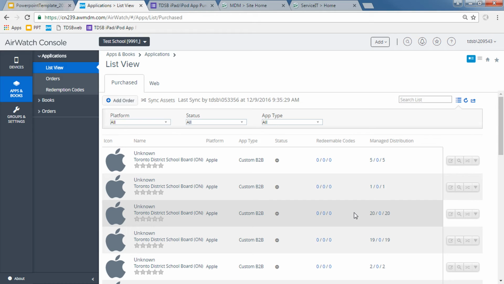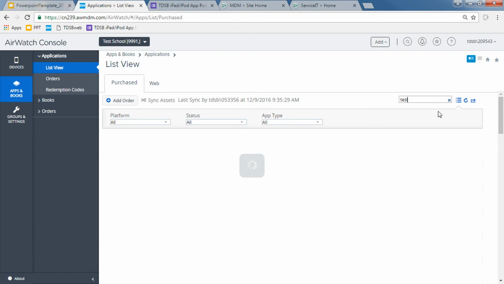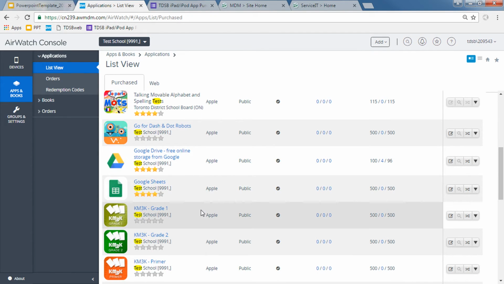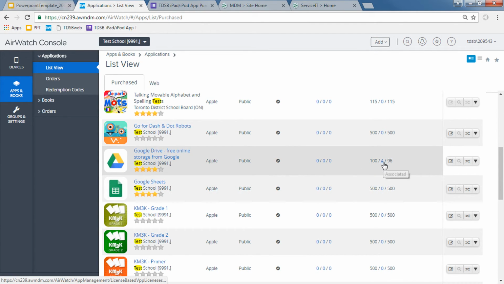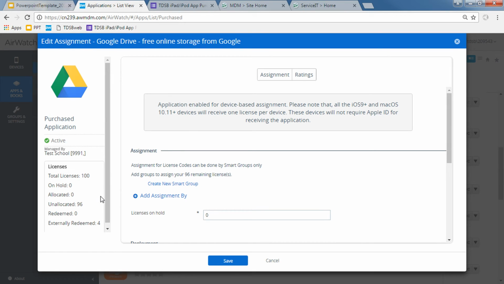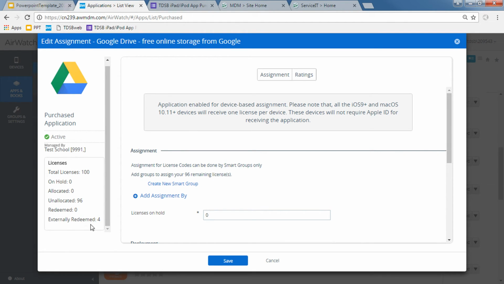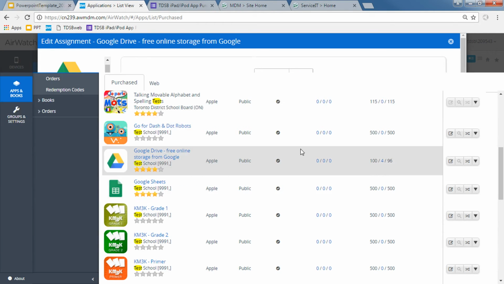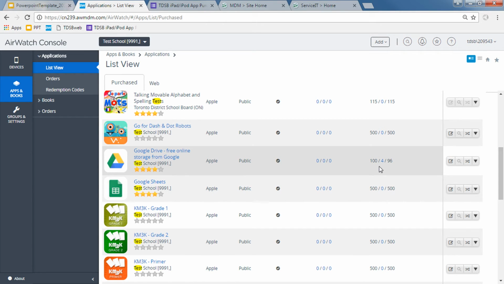Okay, I'm just going to type in my school name again just to show you whether it has been removed. So right now it's still showing 4. That's most likely because I have set up by default on the catalog 4 devices that I have put aside, externally redeemed 4. So apart from the AirWatch environment, I have set it up somewhere that I want to hold on to 4 licenses. That's why it's not changing. But you can see here, it has removed it from the smart group that was assigned to it.